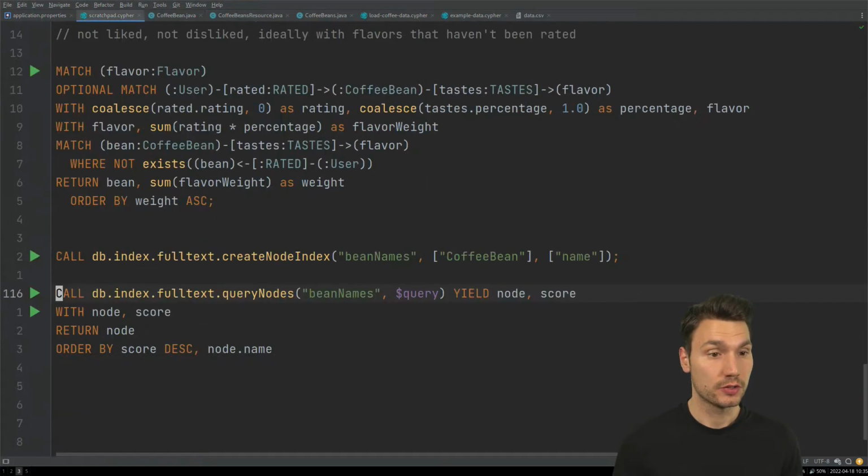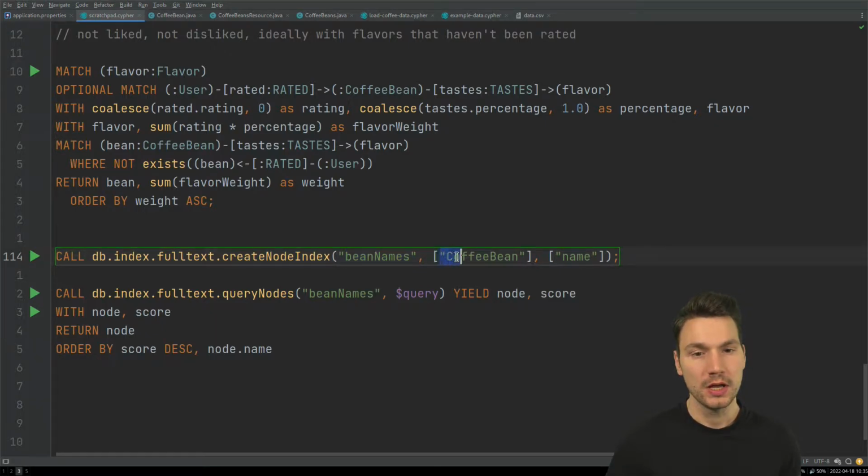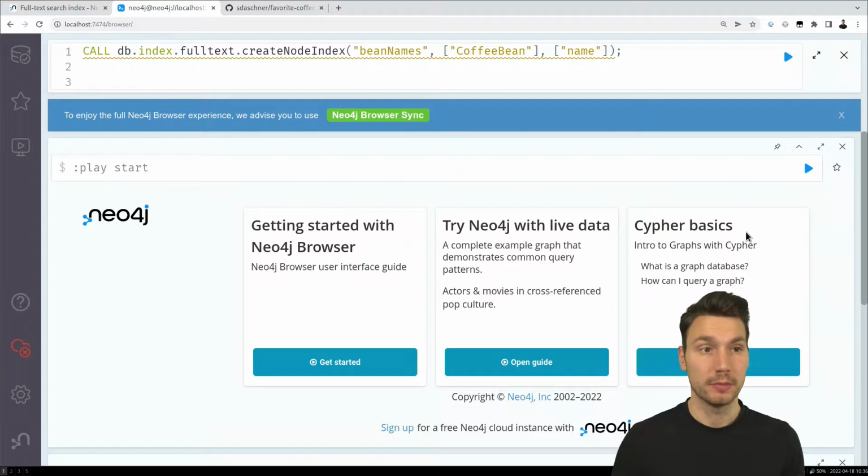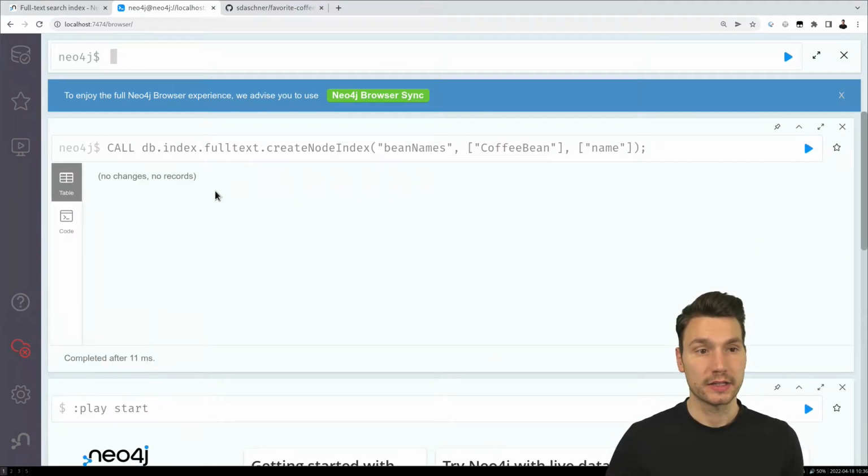I will show you in a scratch pad here how to do this. I can call a procedure, db.index.fulltext.createNodeIndex, in which I create an index, like the name suggests. I give it a name, and I index specific labels, in my case the label CoffeeBean, and specific properties. I could of course index multiple things and query across multiple labels. By the way, I can also index relationships, but now I want to focus on nodes. I execute that on my database, in my case in the database browser, or you would usually include it in your setup script. Then I execute it and have my node index created.